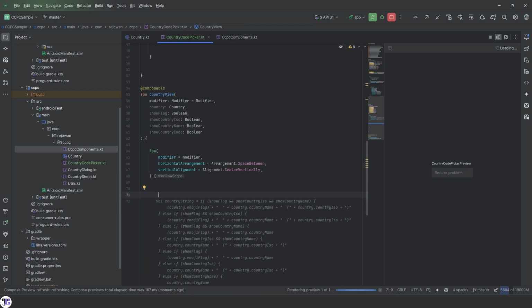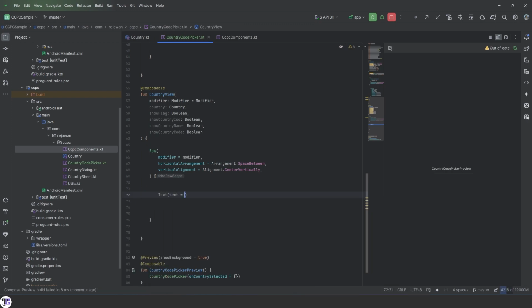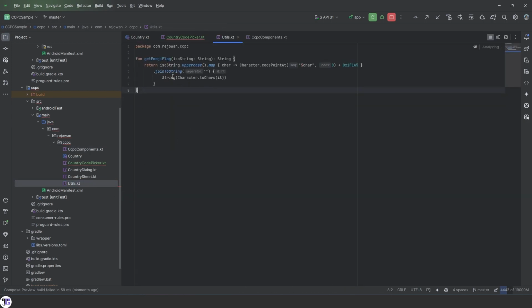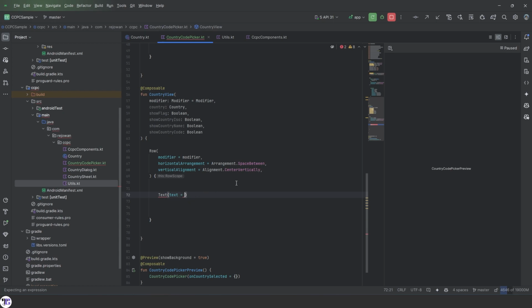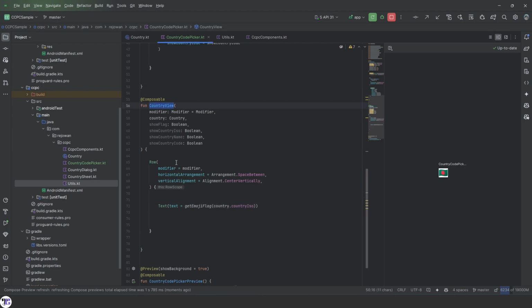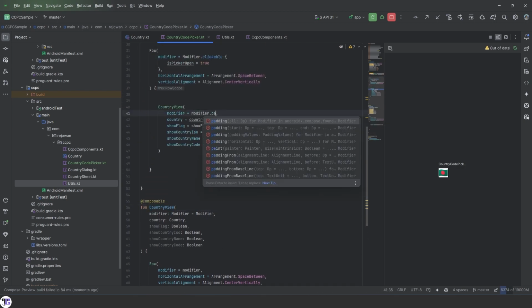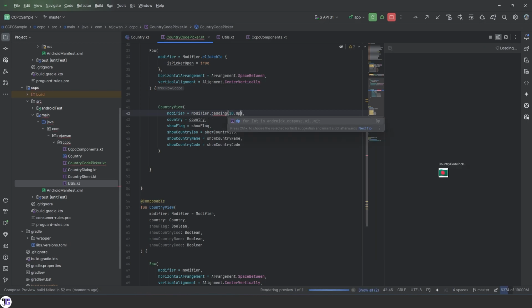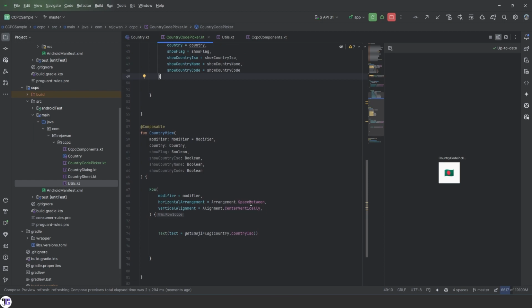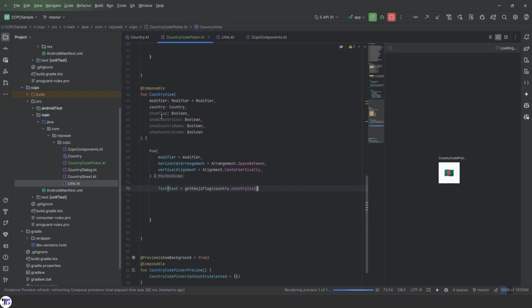So now let's set up the basic things. First is the text, and this will be used for the country emoji. We can get the country emoji from our utils, get emoji flag. So first get emoji flag, and we pass the country ISO there, and that will get us the emoji flag. We need a little bit of padding around all of this, so we can pass the modifier and add padding, for example 10 dp.